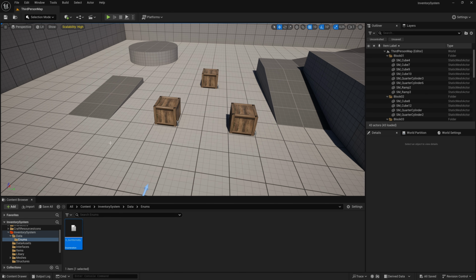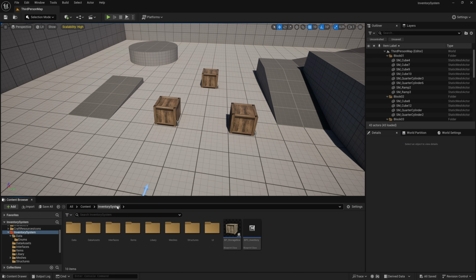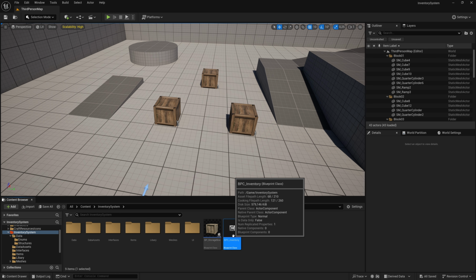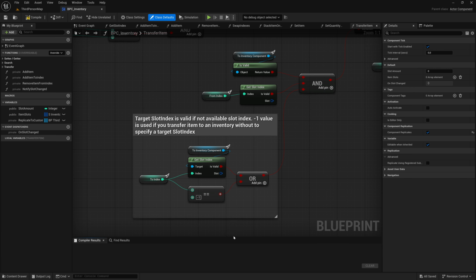Next, return to the Inventory System folder and move the Structures folder into the newly created Data folder. This helps keep the project well organized by grouping related files together, making it easier to manage as the project grows. Now, open the BPC_inventory blueprint.